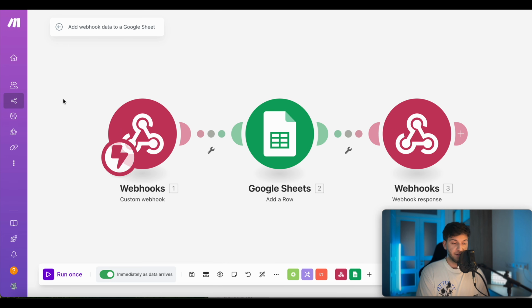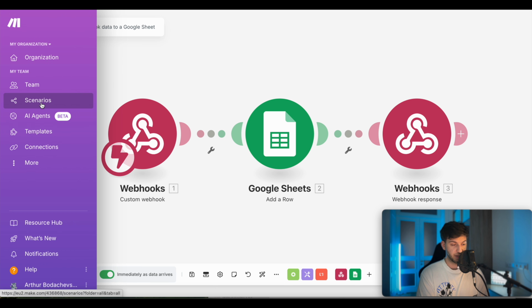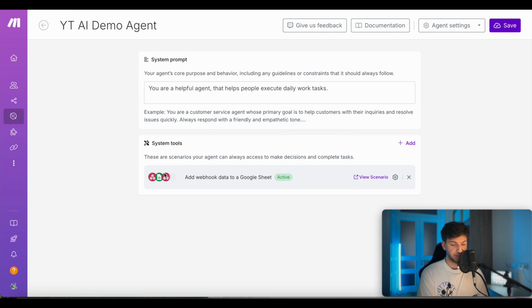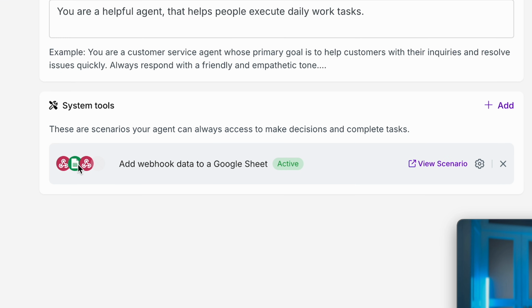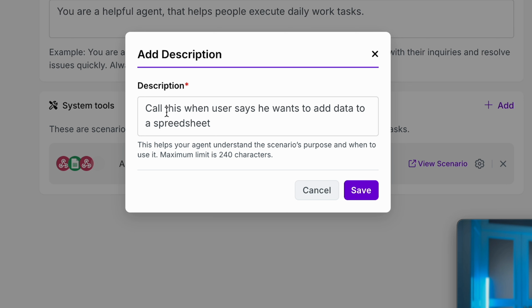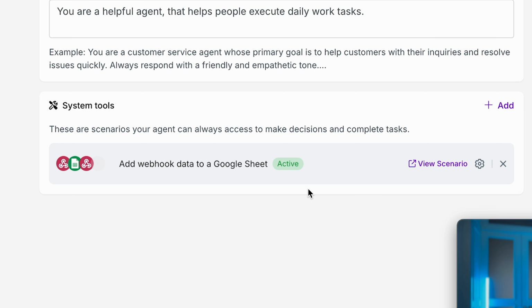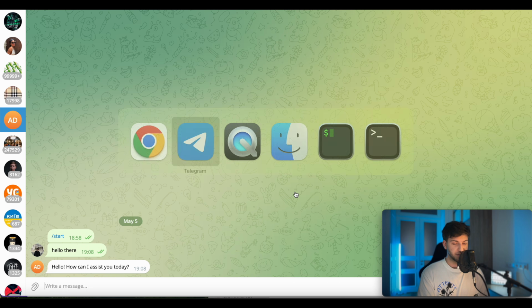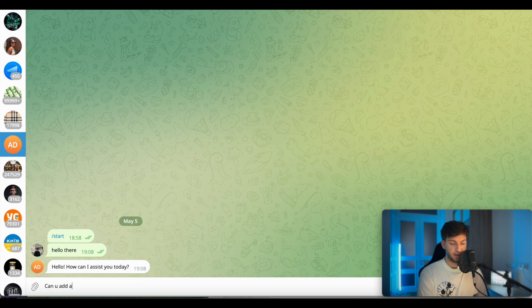So even though it doesn't have a history, it should still be able to execute spreadsheet actions, so we can go ahead and test this. Our AI agent here has access to this flow, the one that I just showed you a second ago. In the description, we say, call this when the user says he wants to add data to a spreadsheet. It should be smart enough to figure out which data is being used there without me describing it. So let's go ahead and test this. Can you add data that is mock data to the spreadsheet? And later, show me the link.